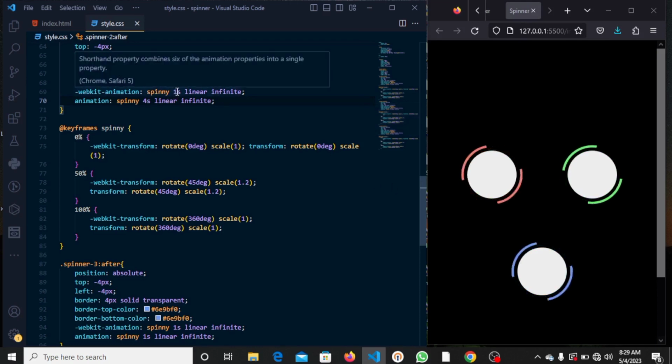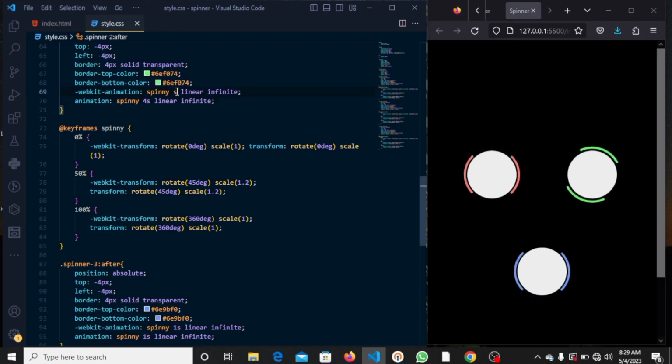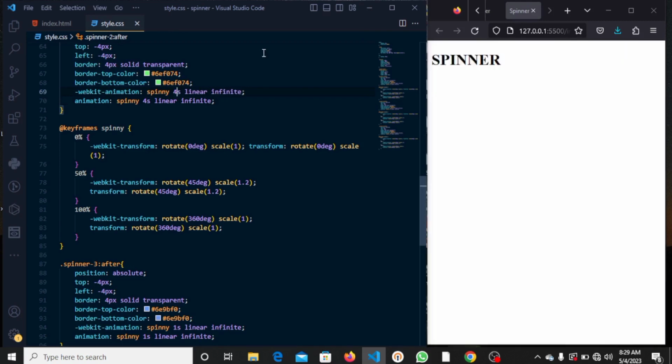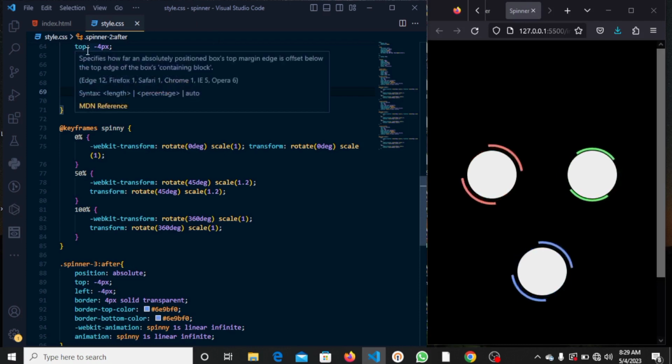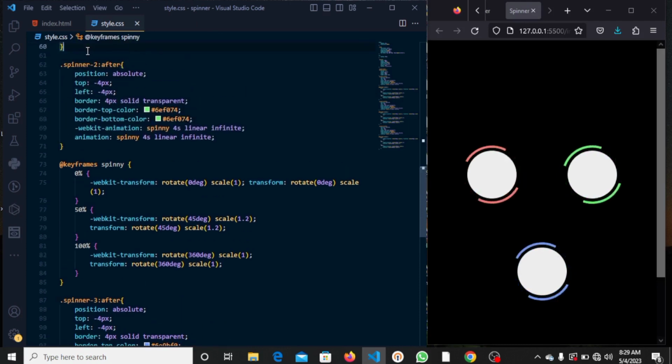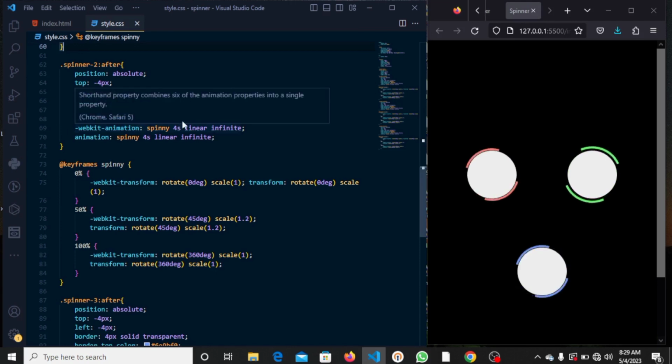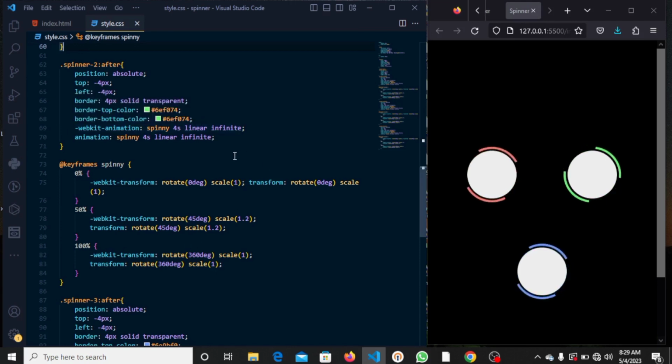So let me say 4. So now, what else do we need to change? We need to change something else over here. Top should be 4 pixel, and so here it is.